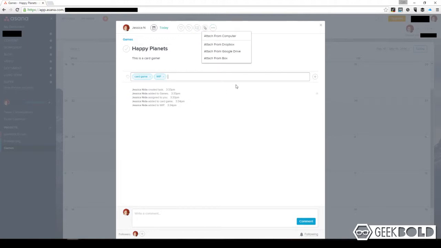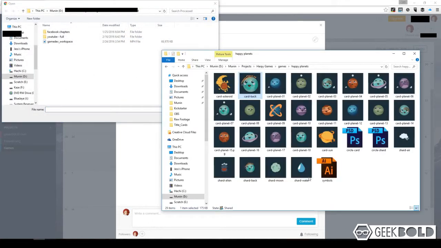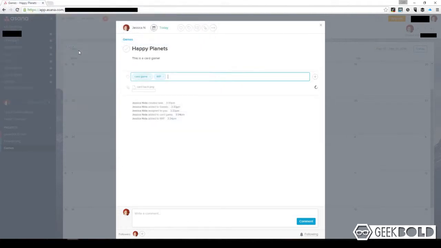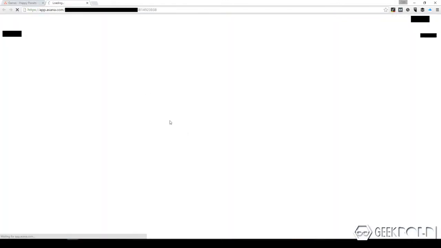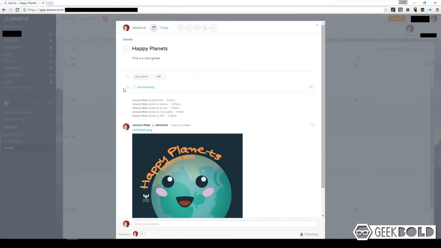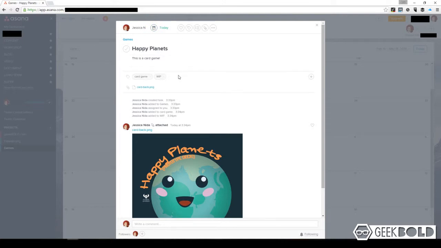I can attach files like so. And that'll attach here. So if I'm working with an artist or a layout person, or just even wanting feedback, they can be like, oh, okay, that looks like some art. And I can attach that to this task. I can delete a task.